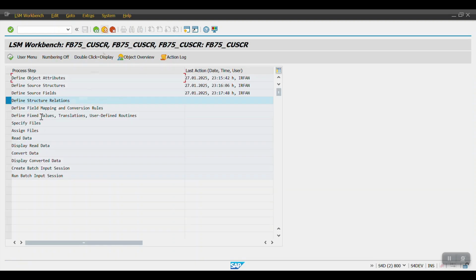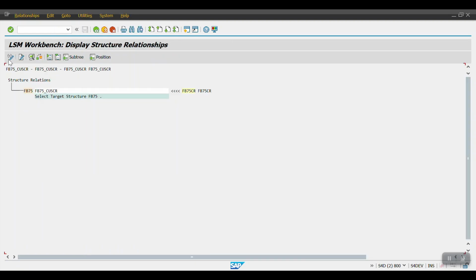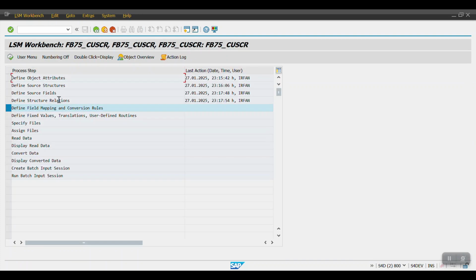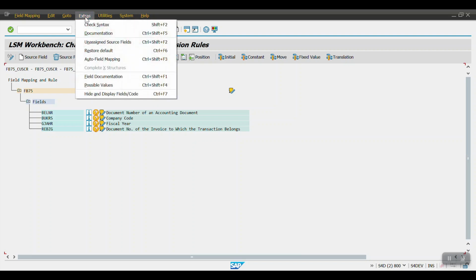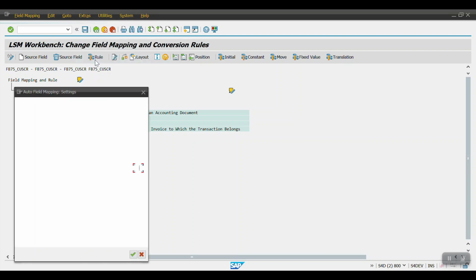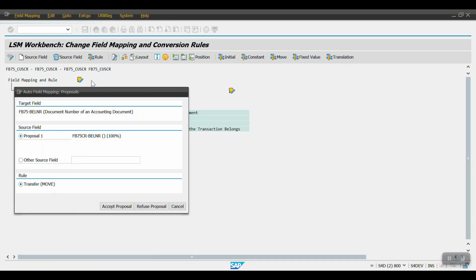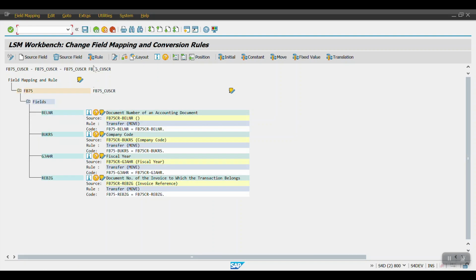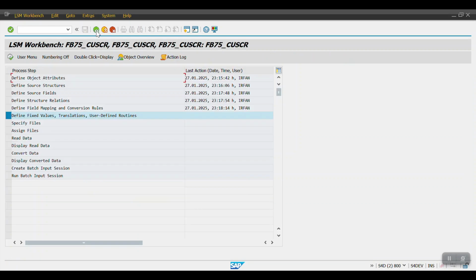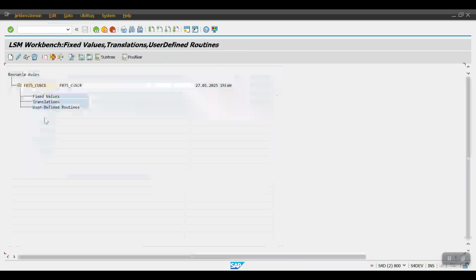Come one step back. Define structure relations. Here just click on edit and click on save. And go one more step back. Then define field mapping and conversion rules. Come here, click on edit and select extra and click on auto field mapping. Just hit enter, enter, enter, enter. Mapping is completed. Then click on save and come one step back. And in this step you don't need to do anything.